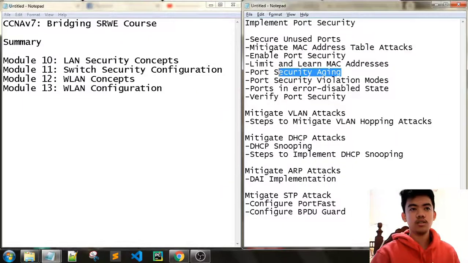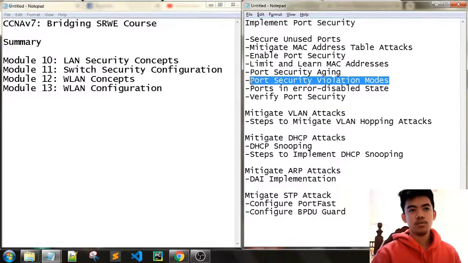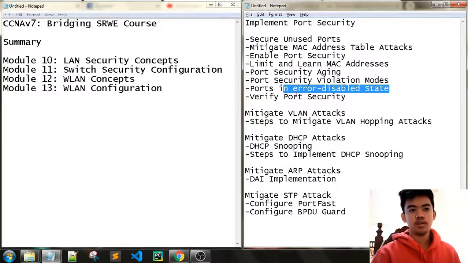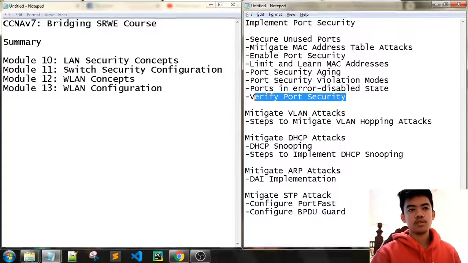Port security aging is the remaining time for the MAC address. Then there is the port security violation mode, where we have restrict, protect, and shutdown. For ports in the error disabled state, we send a syslog message and verify port security. We use show commands.